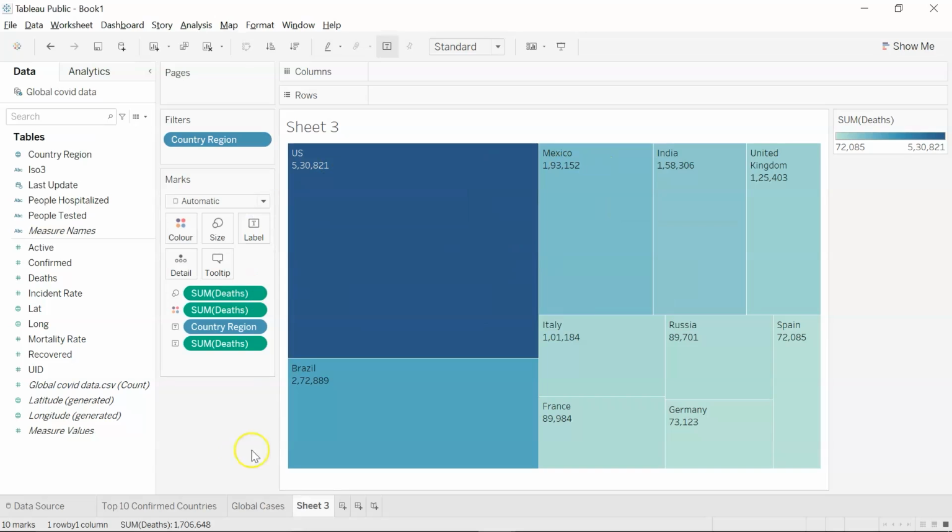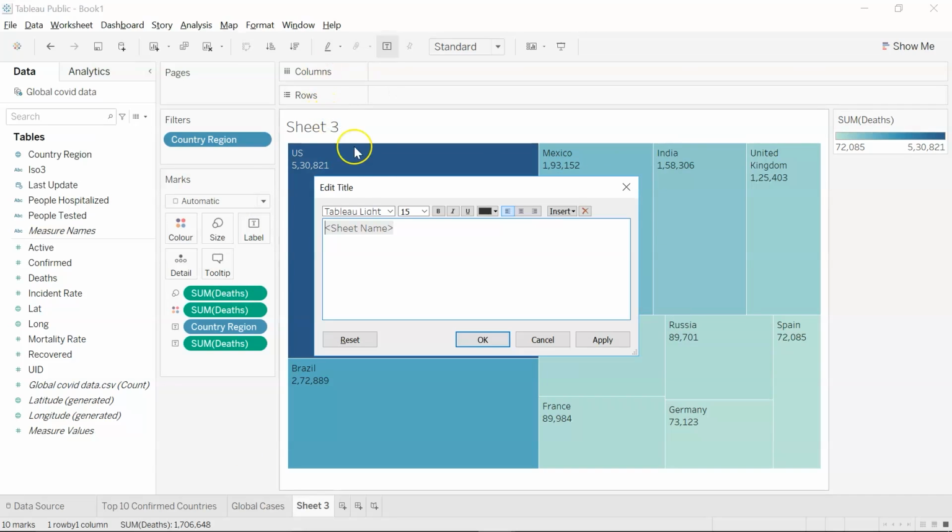Alright, so this was a tree map that we created to show the top 10 countries with the highest number of deaths. I'll just change the title, top 10 deaths cases.